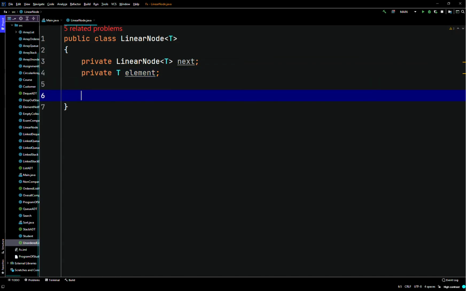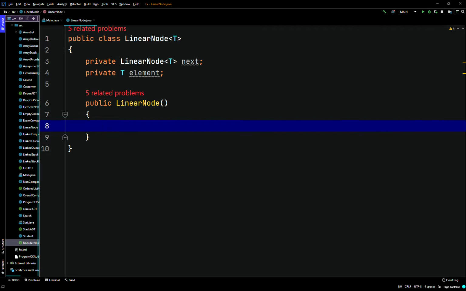Then it's going to have a constructor, public linear node. This one's going to create an empty node. So next is going to point to null, and element is going to point to null. You can say this dot element as well if you want to, but we don't need to. So we'll set element to null. I can just write here, creates an empty node.